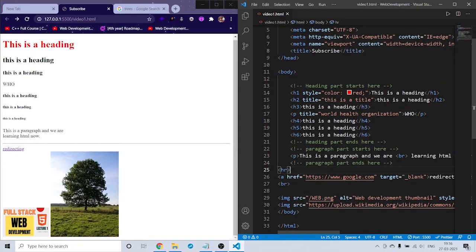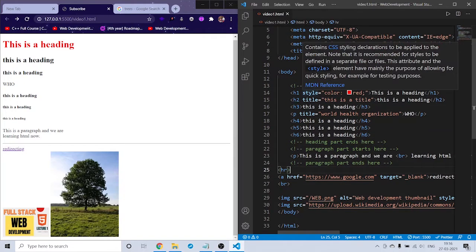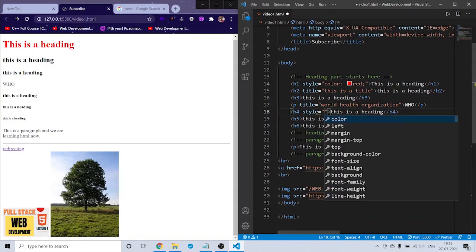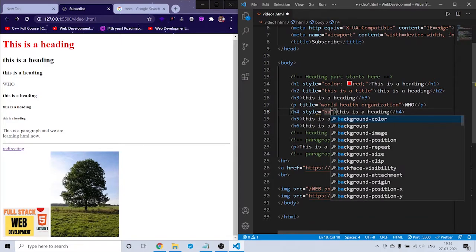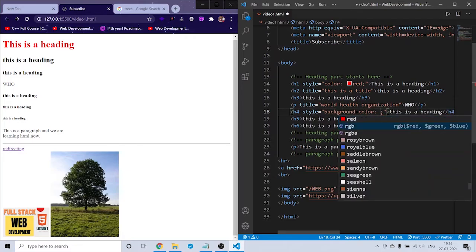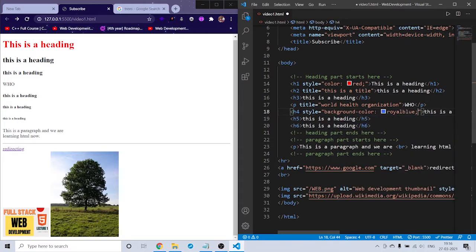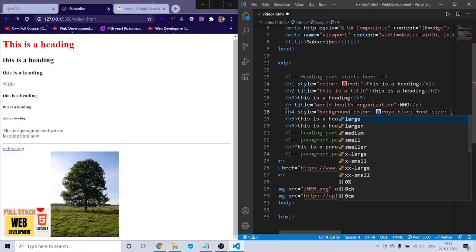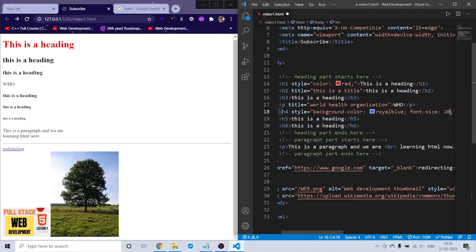But now what we discussed is h1, p, style attribute, title attribute, paragraphs, a line, links, images, and I have also told you about style, right? So there are many properties in style. For example, I'm going to style this h4 here, and I'm going to give the property of background color. I want to change the background color to blue, and I want to change the font size to 20 pixels.